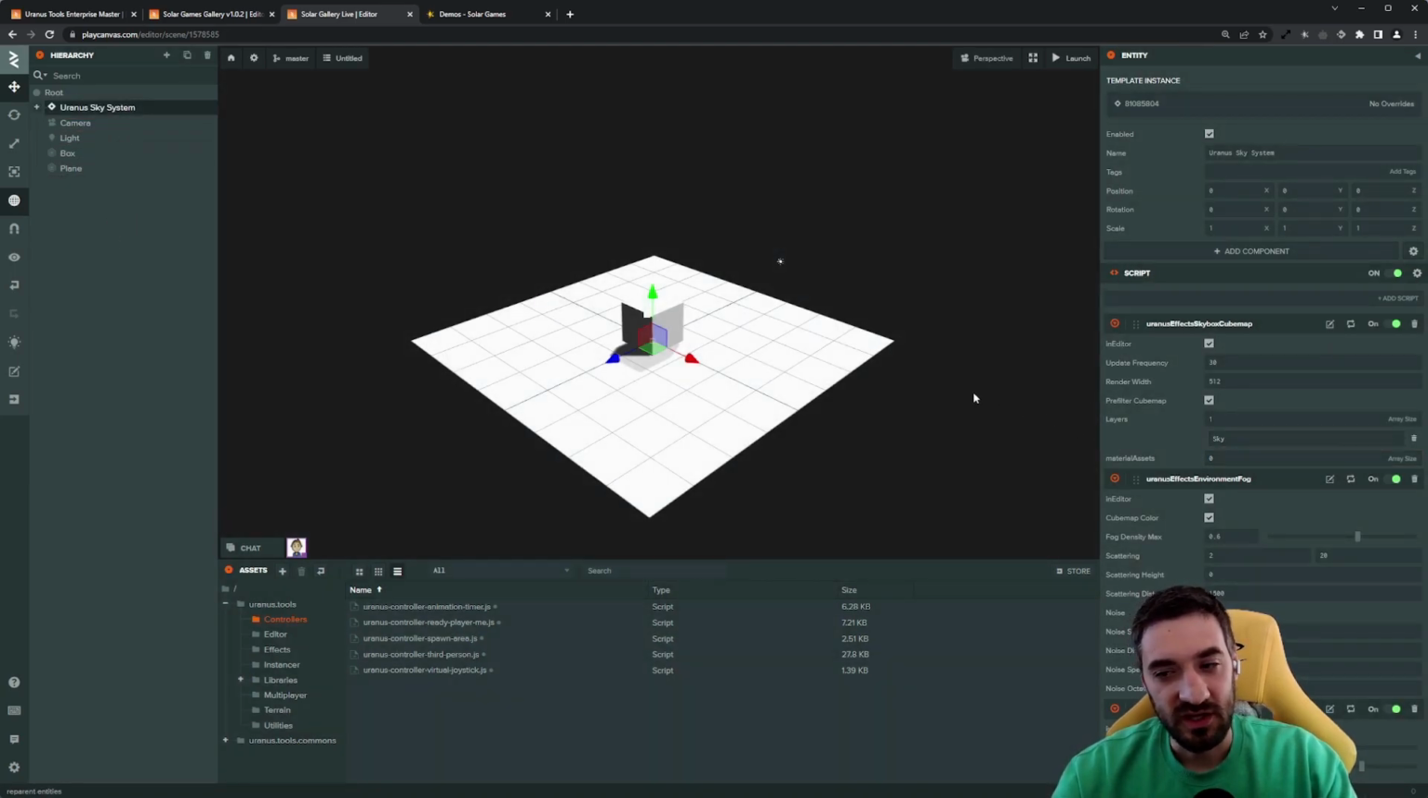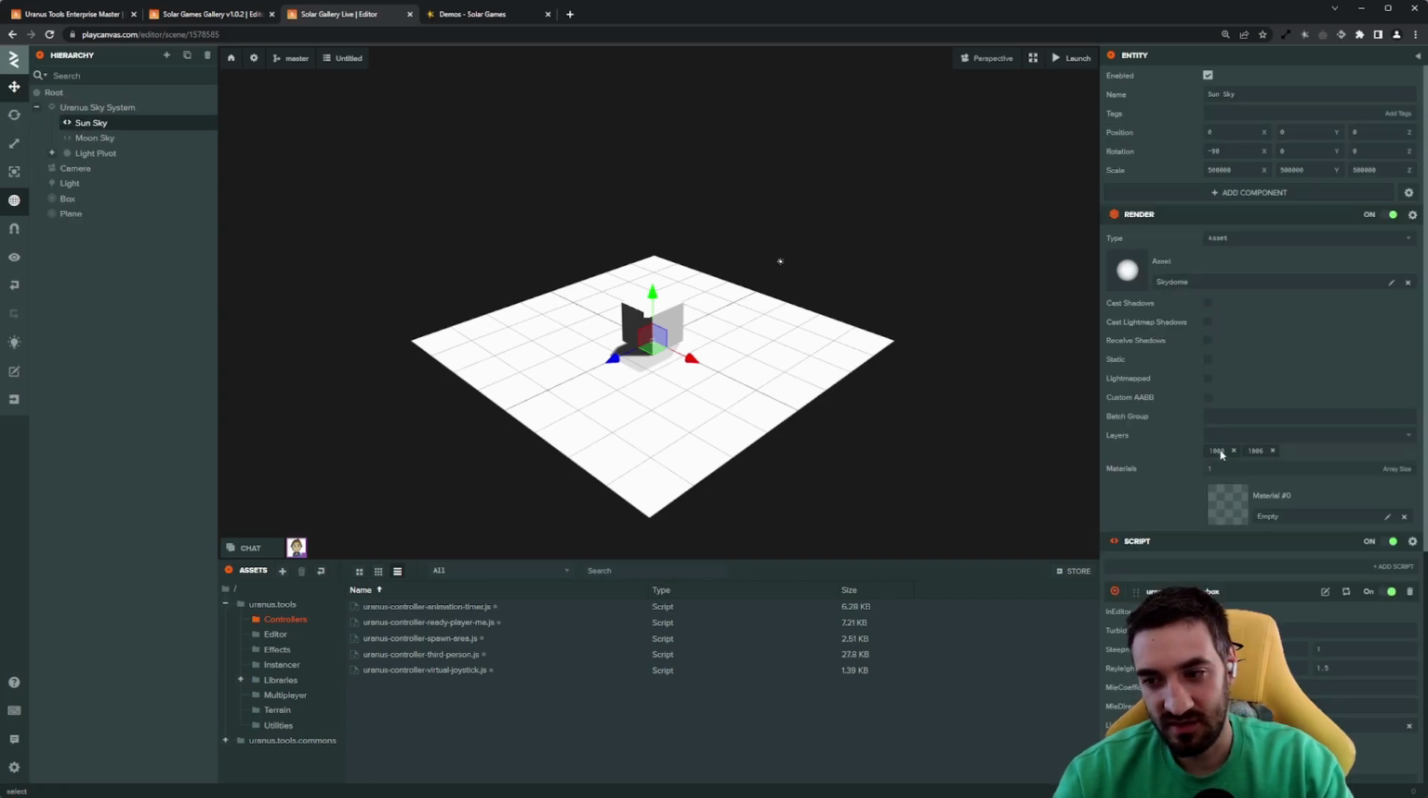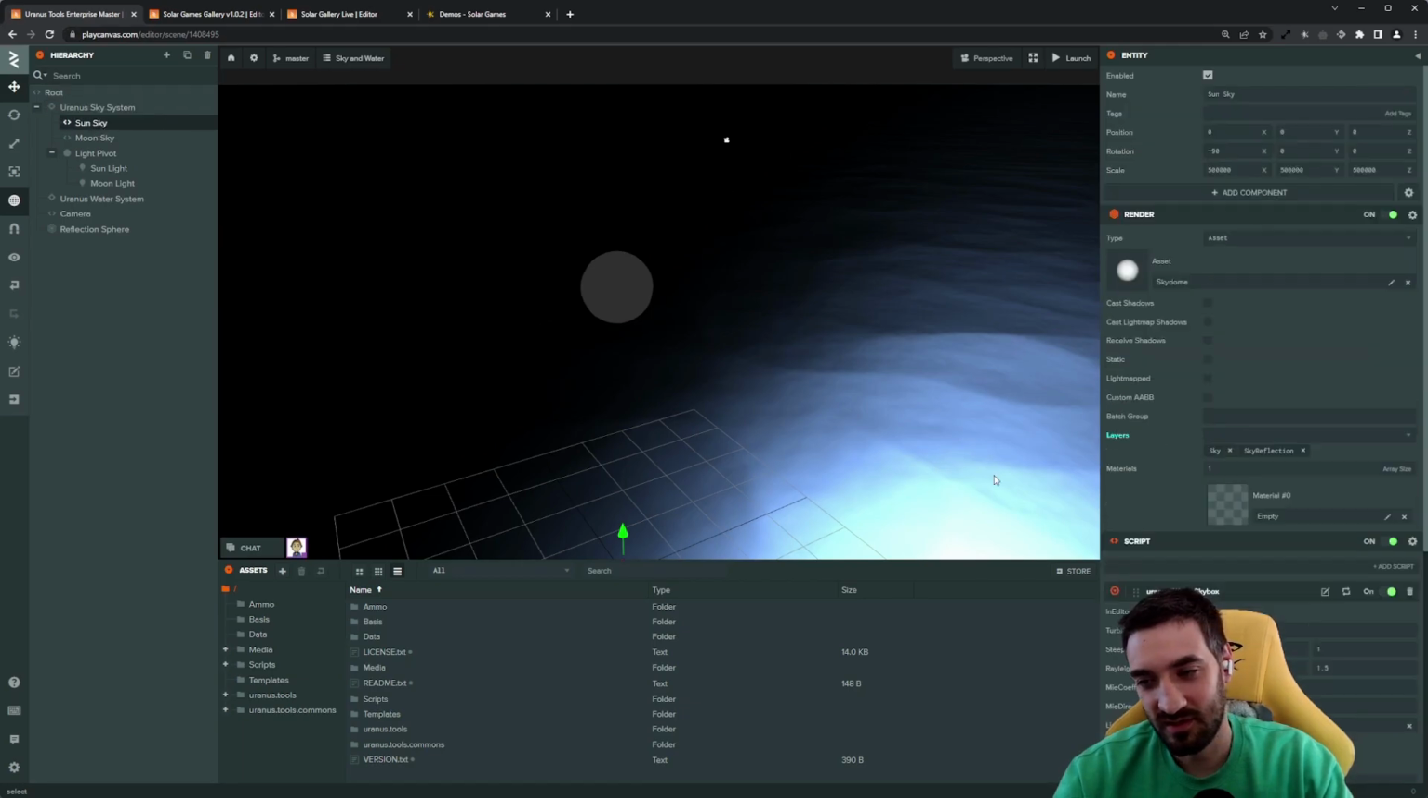One thing that we need to take care of: some systems use special PlayCanvas layers. We do that to correctly sort the order of what's happening during rendering. So in this case, I think, yes, we're getting some missing layers. Let's go back to the original project. It's sky and sky reflection. I think we only need sky for this specific project.